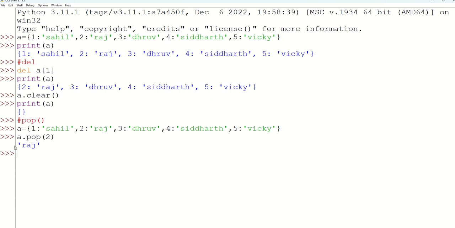So it has removed which value? Raj. So if I write print A, it is showing 1, 3, 4 and 5 as keys.